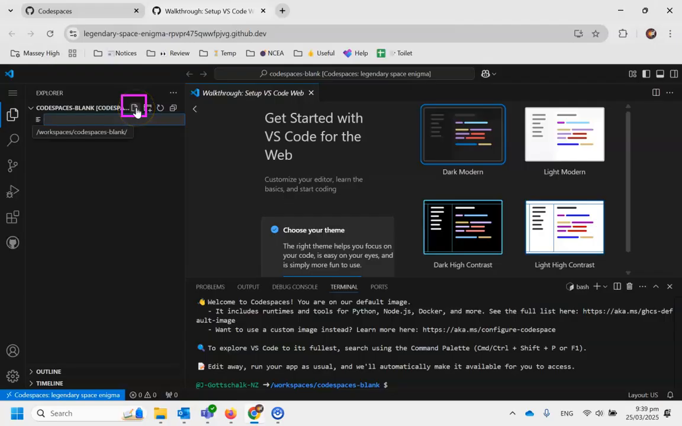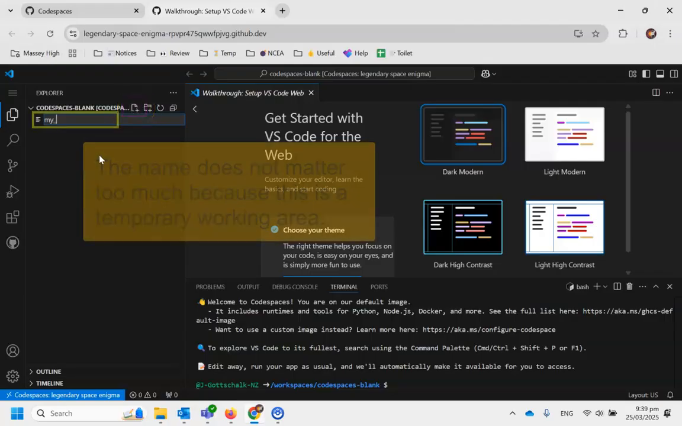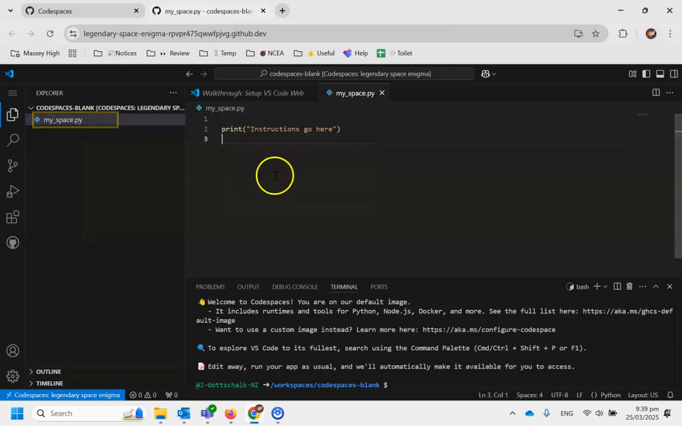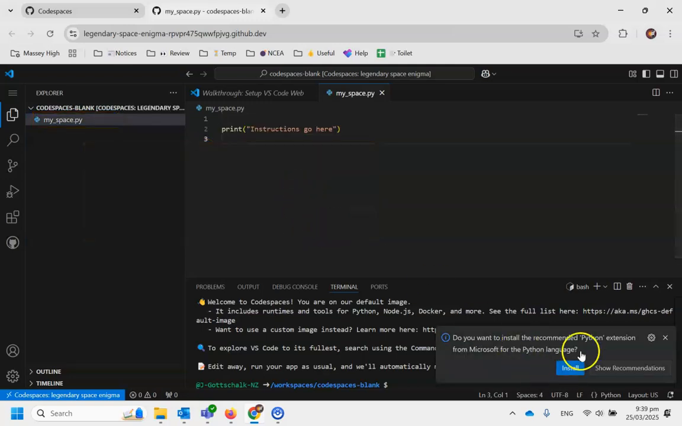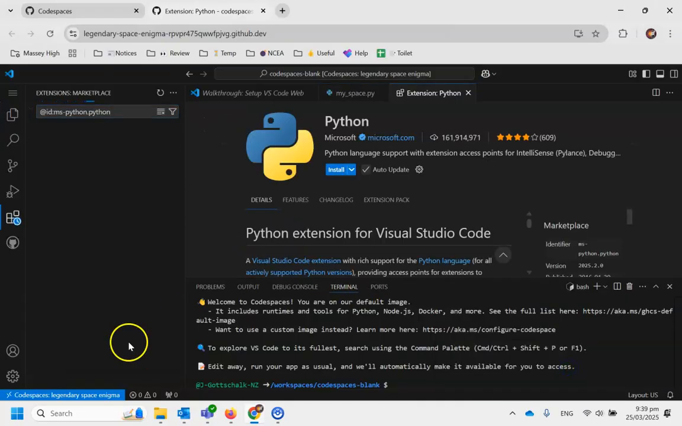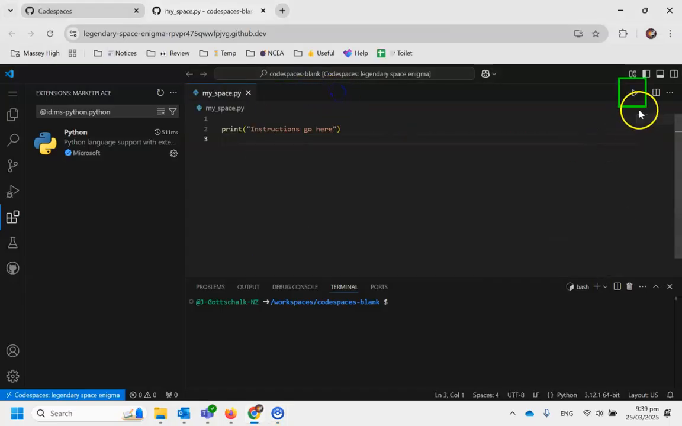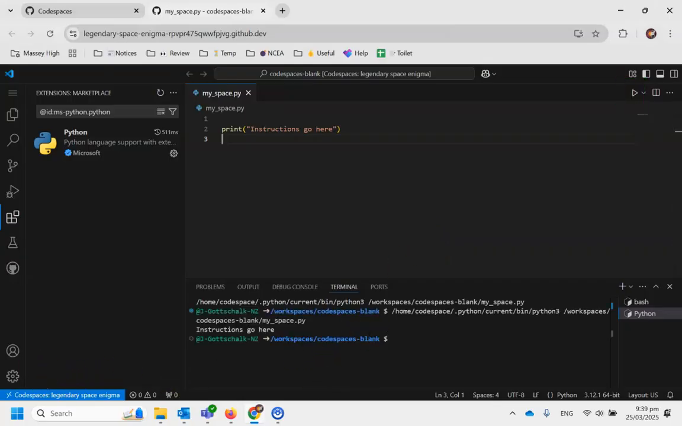And the first thing I'm going to do is make myself a new file. I'm going to call it myspace.py and I can go ahead and paste in my code. If it's the first time you're using Python, you'll want to install the extension. You might need to wait a moment for that extension to load, and hopefully when it's done, you'll have a play button that will let you run your code.